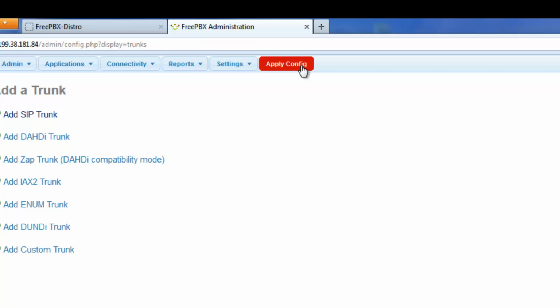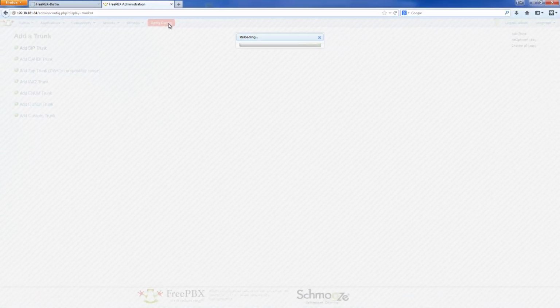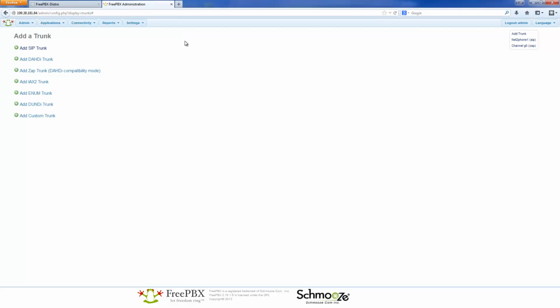And make sure after you submit changes, you click on Apply Config on the top menu, as this ensures that you save the settings you've just entered on the previous page.